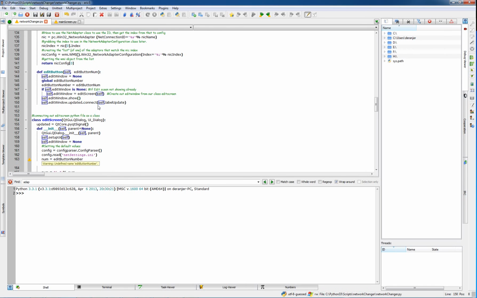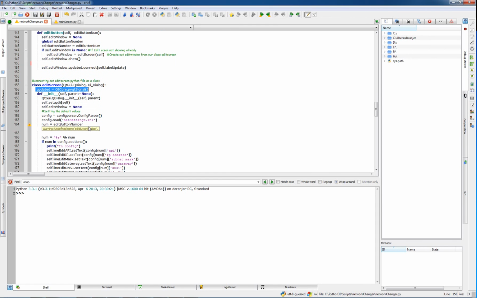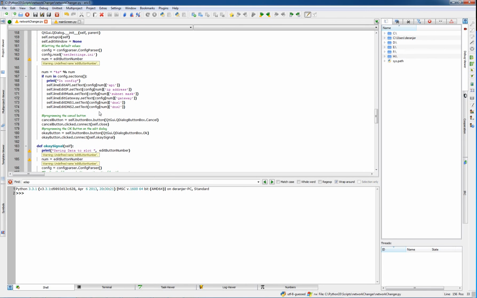Now this line right here is very important, self.editWindow.updated.connect. Now updated is defined in the edit screen, and we're able to use that because we're doing self.editWindow.updated.connect. So updated equals QtCore.pyqtSignal, and that's right in the class right there. And then we have our init, which is going to initialize the edit window. That's all the programming. That's the cancel button, the OK button.